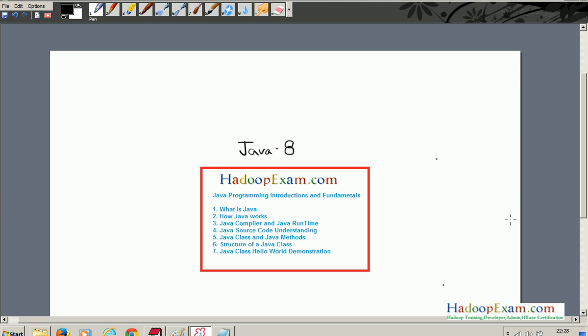As we are going to start a new series on Java programming that is based on Java 8. There we will learn all the Java concepts from basic to advanced. So let's start with the fundamentals of Java programming first, and then we will move module wise from the fundamentals of Java to the advanced Java.